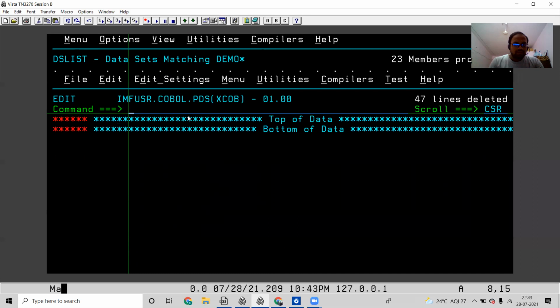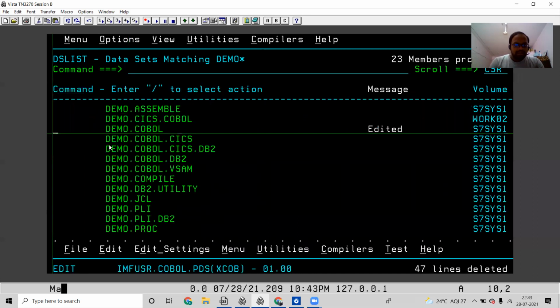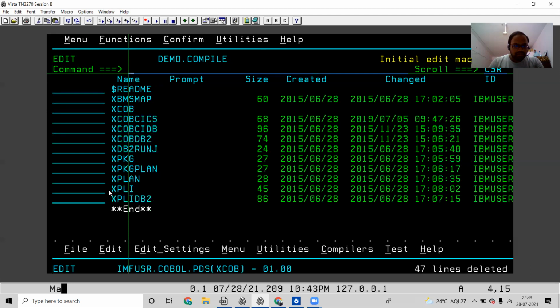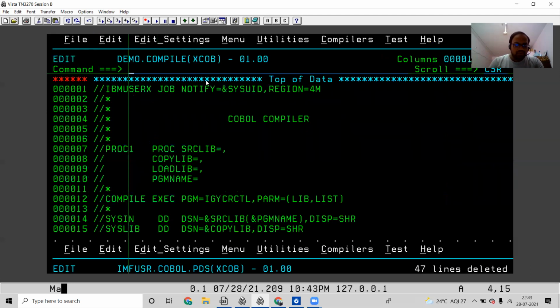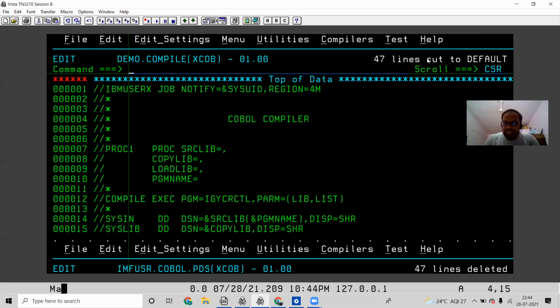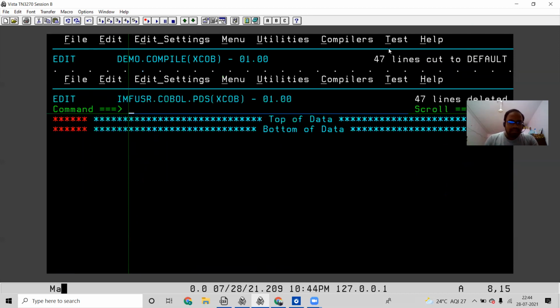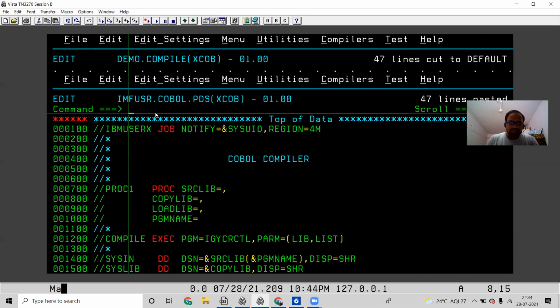Okay. So in demo.compile we have Xcop, right? I'm going to Xcop and I'm cutting here. So now 47 lines are cut to paste to default. So now 47 lines are in the buffer, we can paste it anywhere. Now what I am doing is I'm creating a member, Xcop member in the PDS, and there I'm pasting these 47 lines and I'm saving this. Now what happened? I got my own compiler in my PDS, my COBOL PDS.